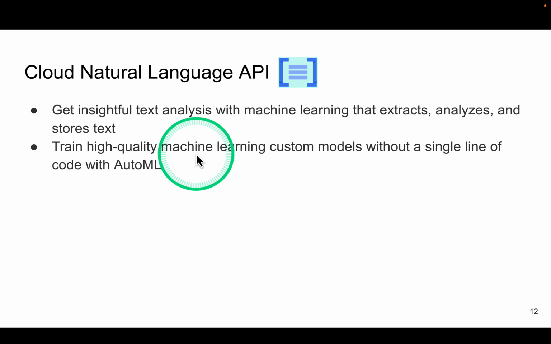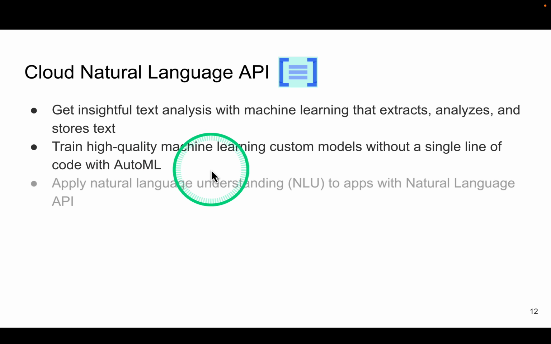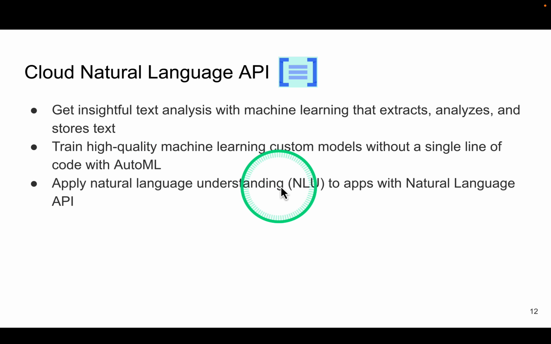Train high quality machine learning custom models without a single line of code with AutoML. Apply natural language understanding to apps with natural language API.